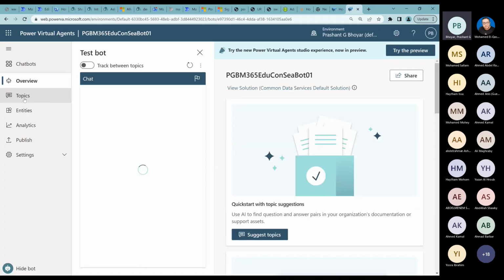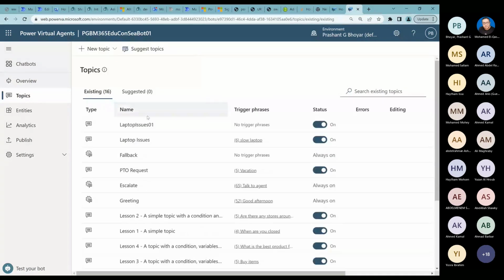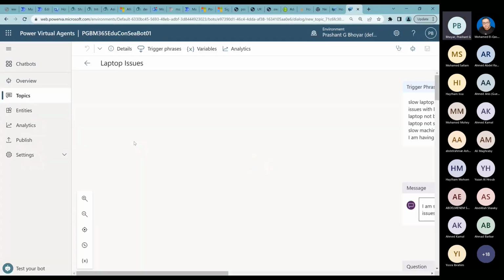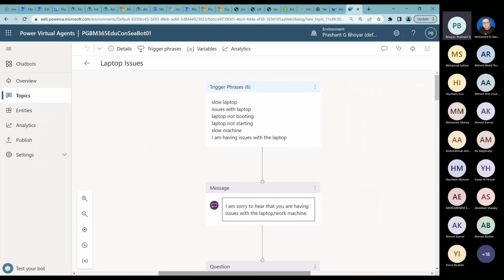Okay, let me show you the topics. Okay, so this is the topic I created. We created this topic to address cases where a user is having issues with their laptop or desktop. Instead of calling the help desk first, how about a virtual agent tries to troubleshoot that issue? And if the virtual agent is not able to address it, then we can escalate the issue so that we are providing appropriate service to our customer here.